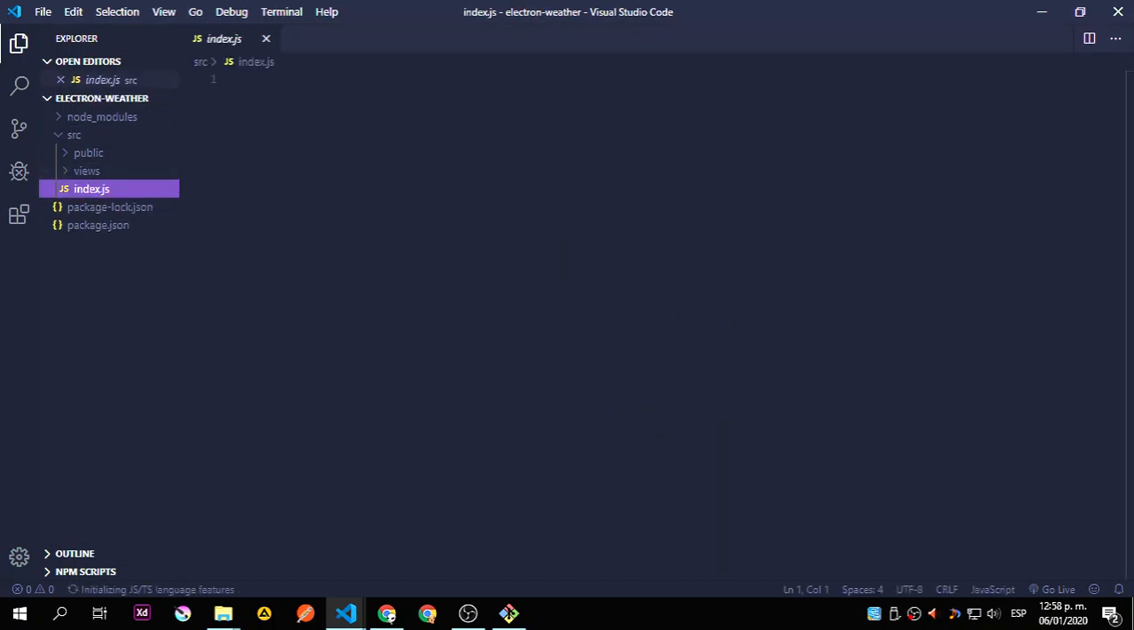And so this index that we can see here, let me just minimize all the stuff that I have. Okay, this is where we're going to add all the Electron things that are going to open our desktop window.